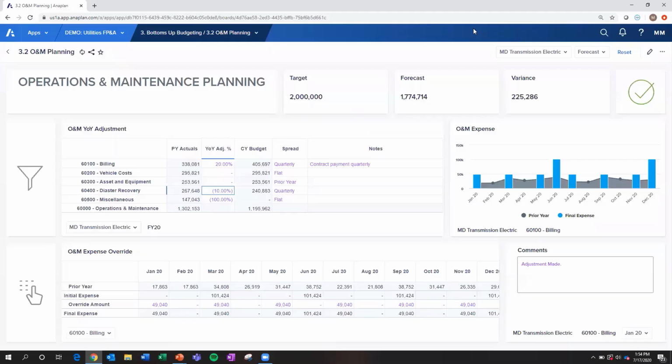Anaplan, being a cloud-based planning tool, provides powerful capabilities around financial planning, especially in areas such as operations and maintenance planning. Here in Anaplan, we have a page set up to show a bottoms-up budgeting approach for O&M planning. Planning for the company's O&M expense is done at the department level for each individual account that rolls into the O&M expense account. The final forecast and budget amounts produced from the planning process can then be summed into a consolidated total company view that can then be reviewed by end users such as the leadership and executive teams.